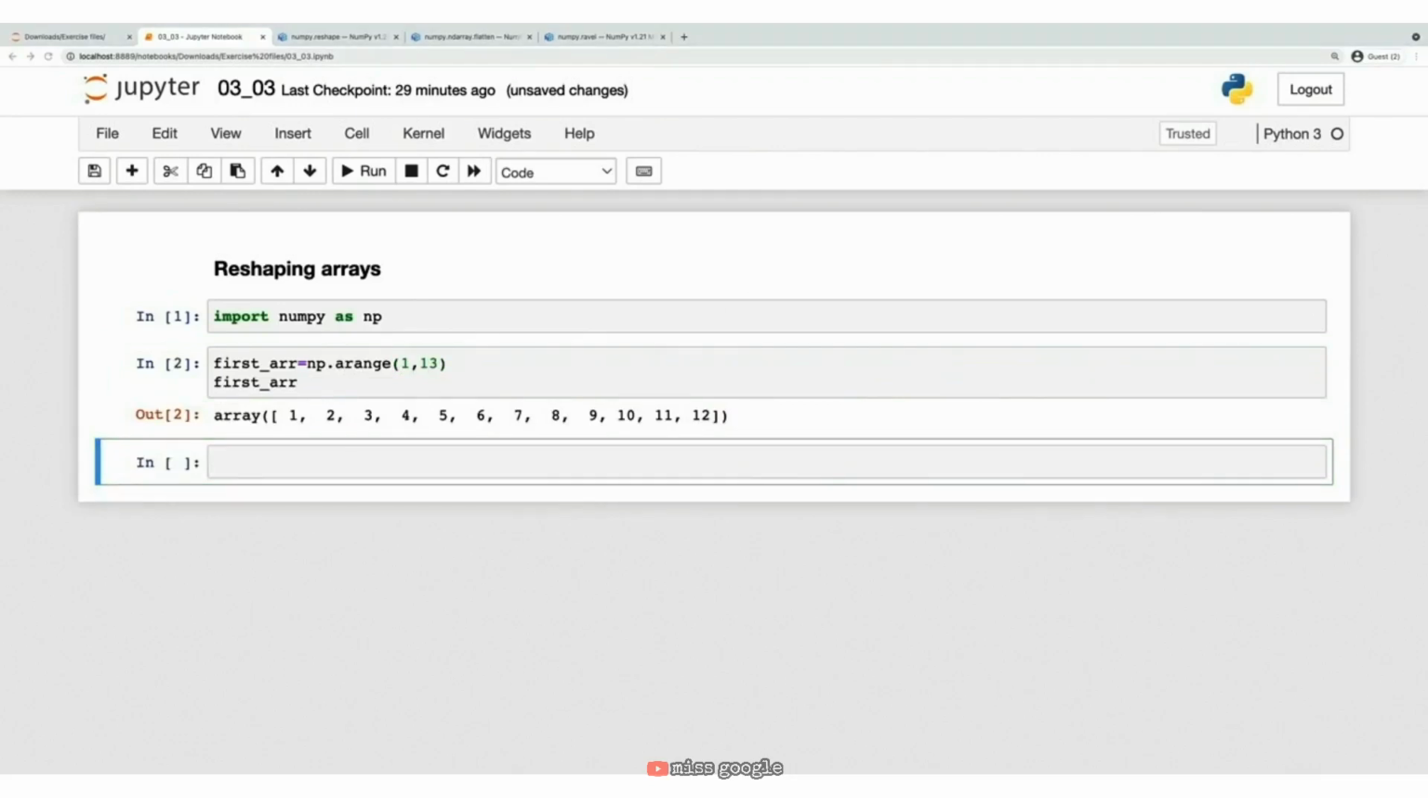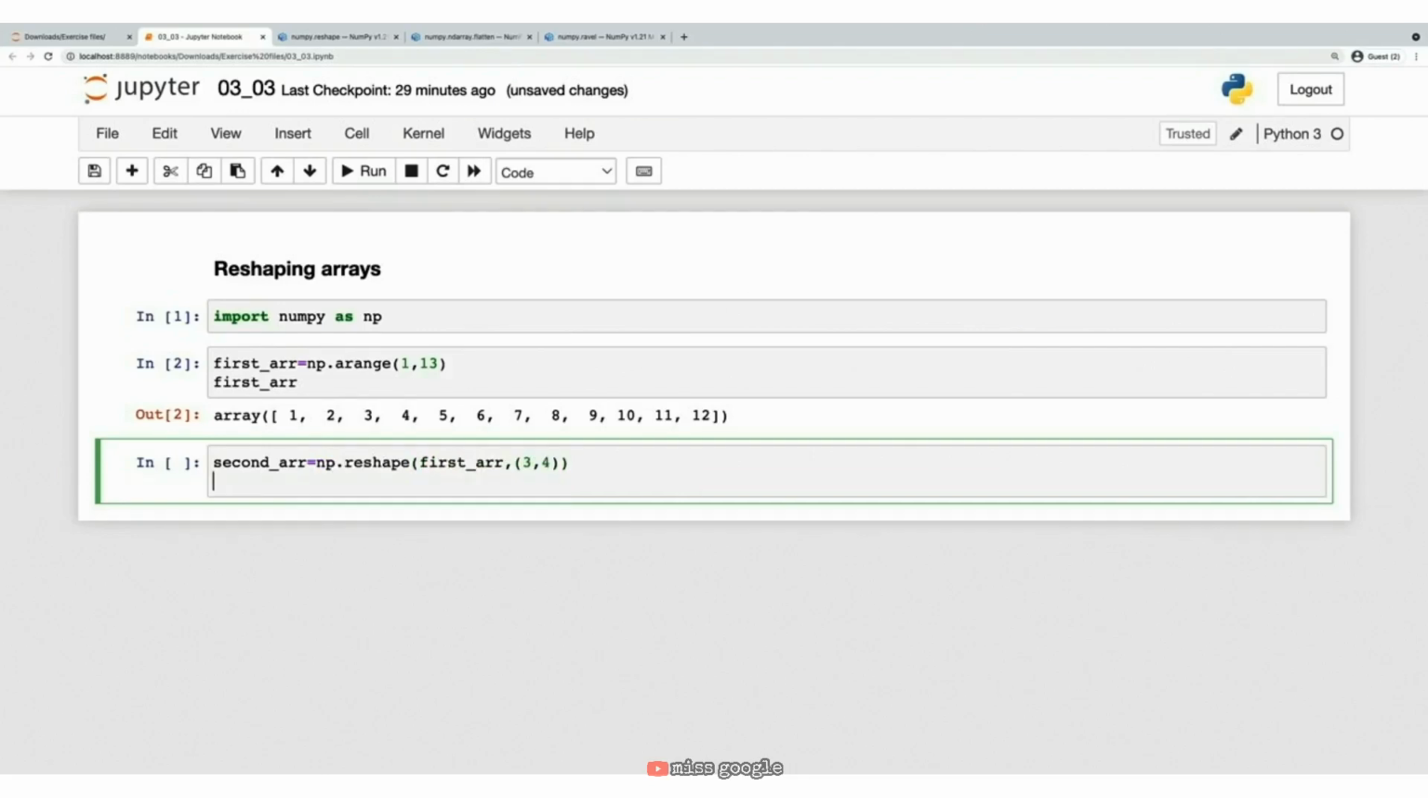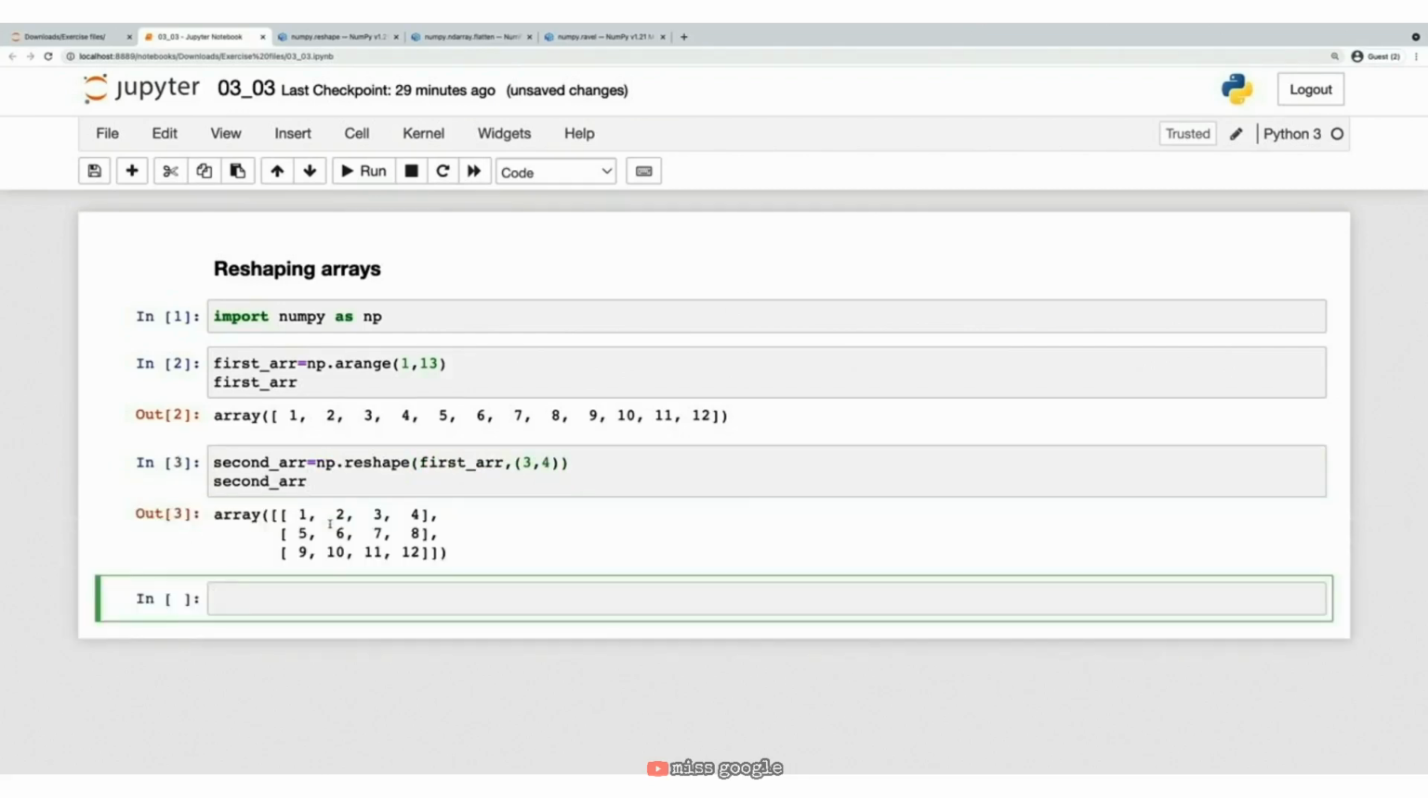The reshape function takes as arguments the name of our array and a tuple that represents the shape and returns a new two-dimensional view of the past array. We will type second_r equals np.reshape(first_r, (3, 4)) and let's print it out. So we have a two-dimensional array that has 3 rows and 4 columns.